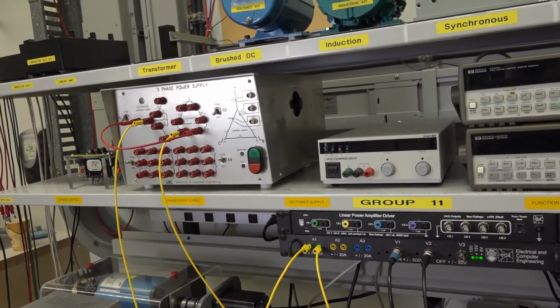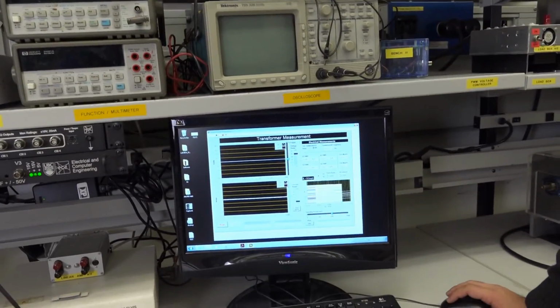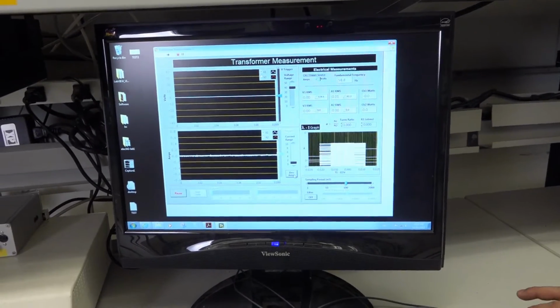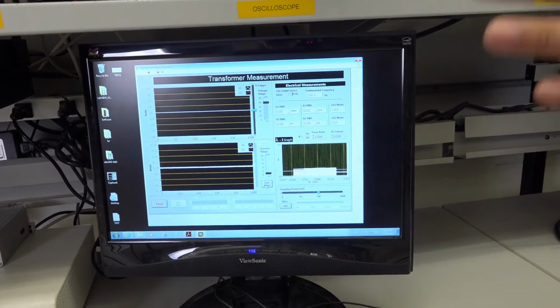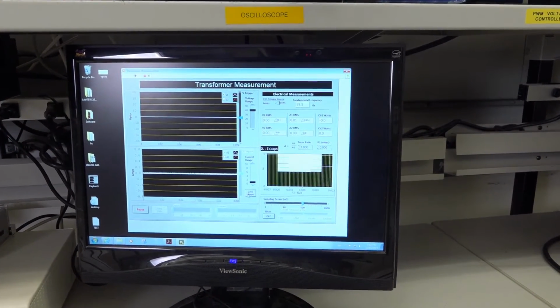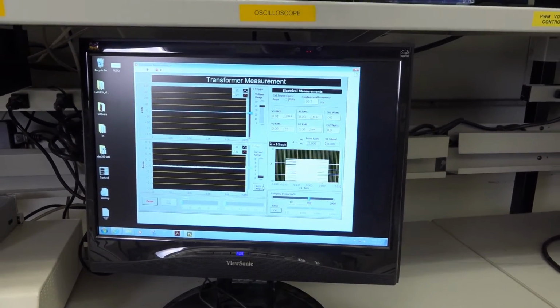When you open this and everything is off, make sure you remove the offset on the current meter by pressing 0 amps. This way, if there is any electrostatic charge on your current meter, this will remove that offset so that your measurements would be accurate.